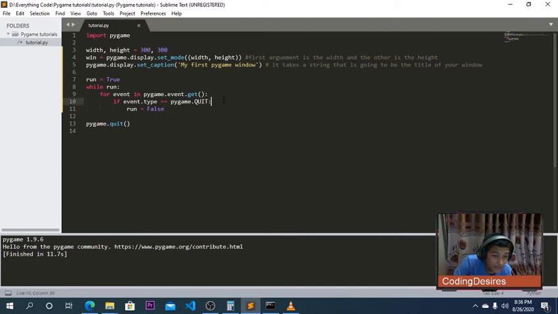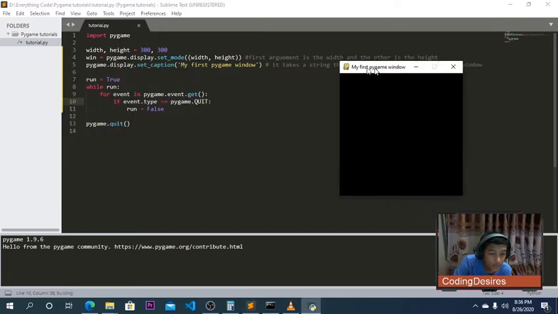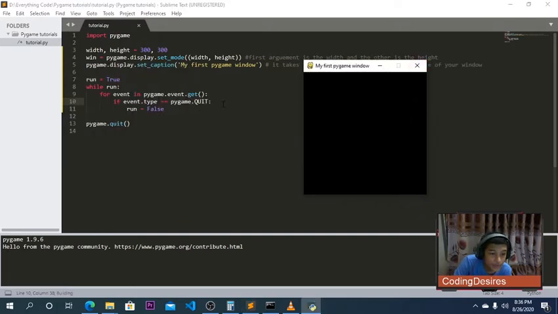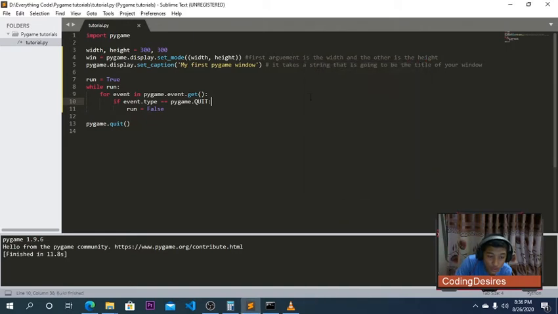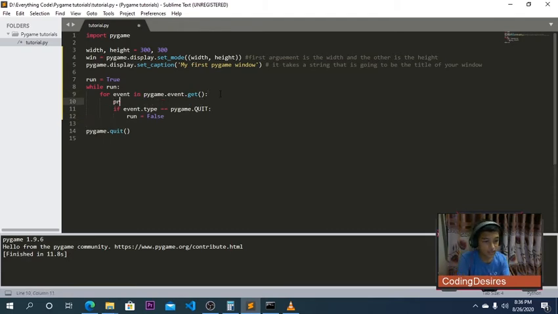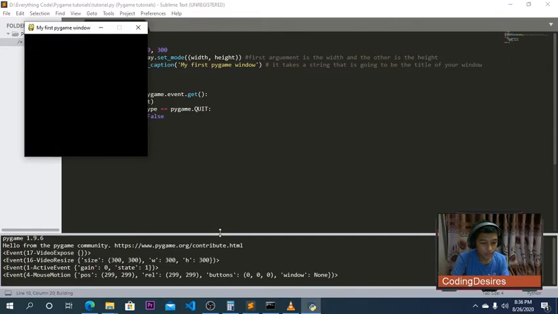Now what this line does is that when we run the program and click it, this will be true because it's an event: pygame.QUIT. Clicking there means pygame.QUIT will be true, and the program ends because the run variable becomes false and the game is quit. And let's just print event and show you what I'm talking about.